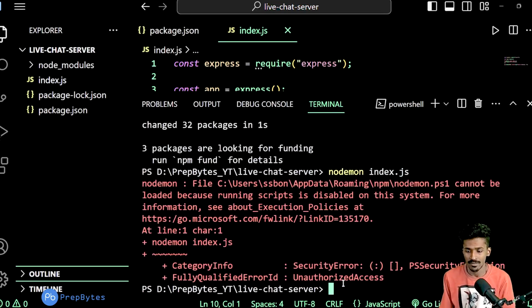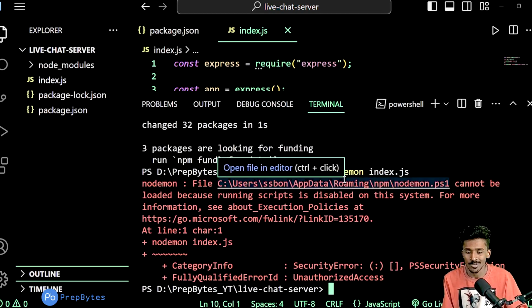index.js. If I press enter, let's see: it says the script cannot be loaded because running scripts is disabled on the system. See about execution policy. So we'll have to fix this. This execution policy error is a common one you come across with nodemon, but it's a really easy fix that you can make by running a really simple command.